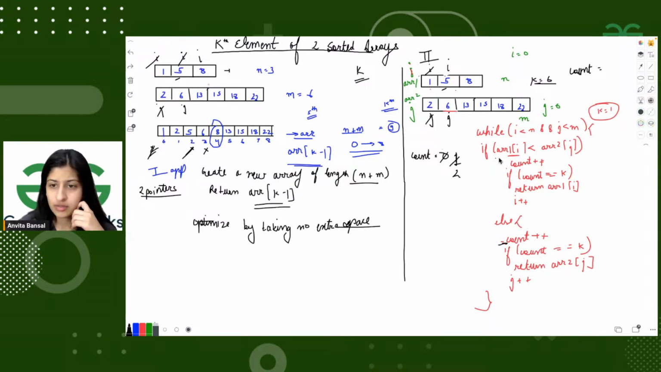Now you come at this condition because your ARR1 of I is less than your ARR2 of J. You increment the count to 3. It is yet not equal to k. Why is count 3? Because till now we have traversed over 3 elements altogether. First we compared 1 with 2, so 1 came to be smaller, so basically I was at 1. Then 2 was compared with 5. Okay, 2 came out to be smaller.